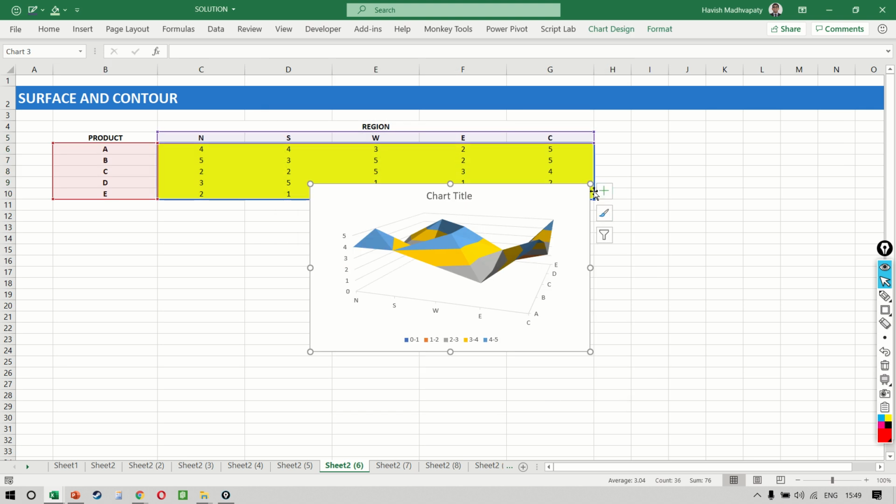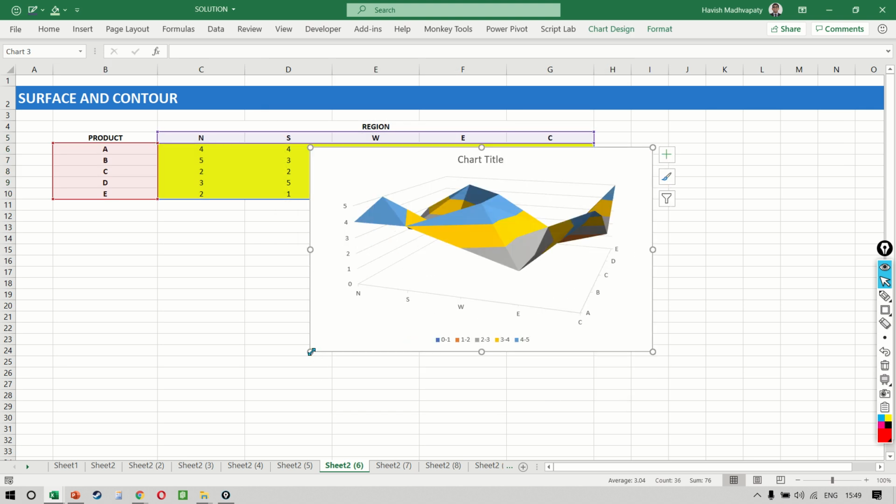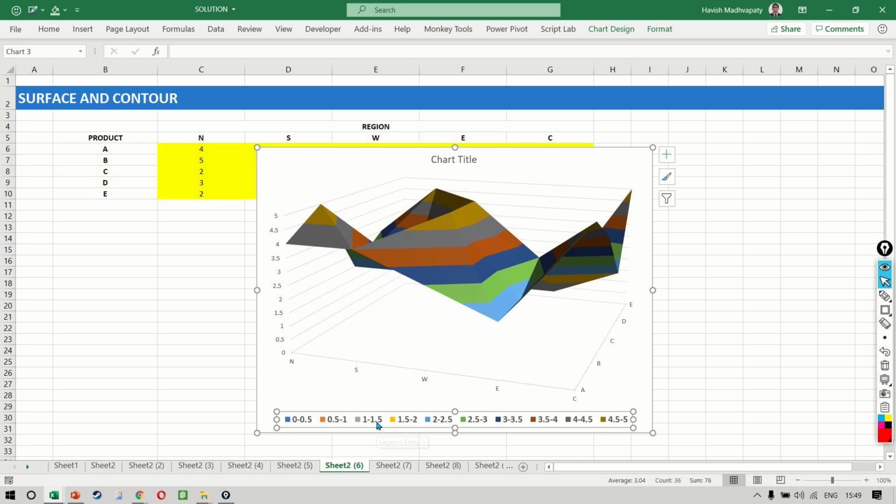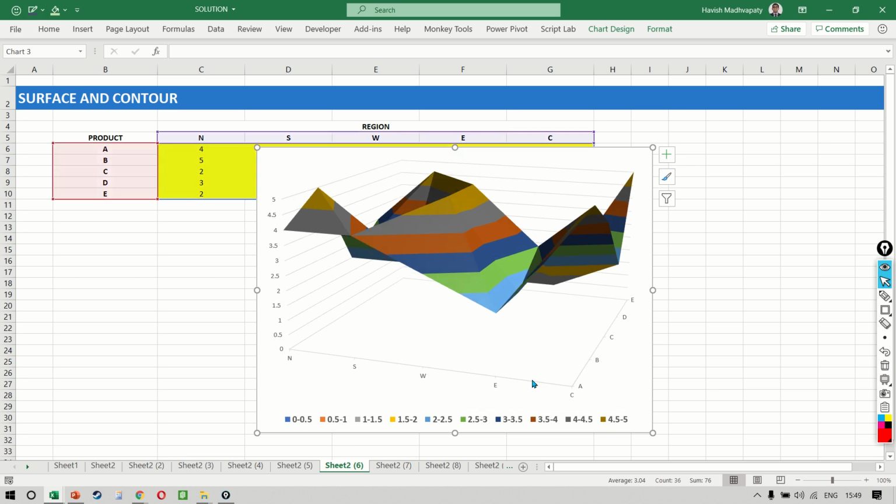If you notice, the 3D surface is showing us the data on a three-dimensional axis. The legend is simply groups of the number. So we have 0 to 0.5, and in intervals of 0.5, we have all the way up till 4.5 to 5. And then we have an X, Y, and a Z axis. We have our Y axis where we have the numbers. Then we have an X and a Z, which is showing us the 5 regions and the 5 products as well.